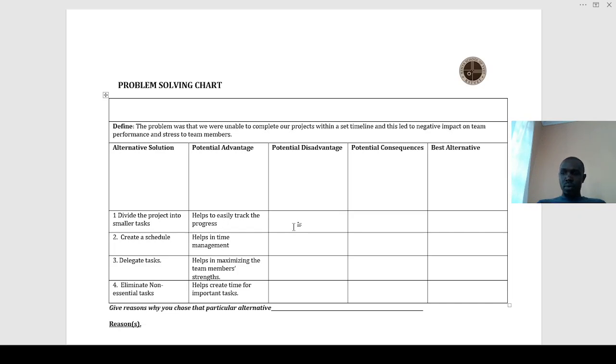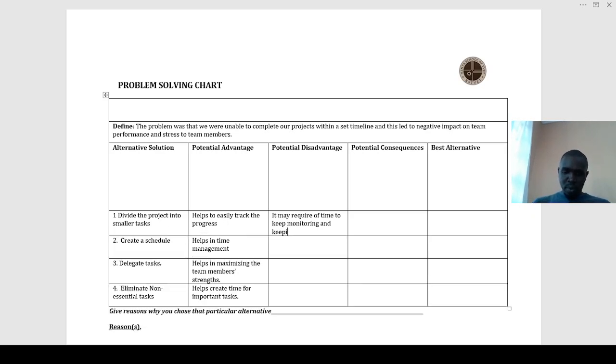Number one, the potential disadvantage of dividing the project into small tasks is it may require a lot of time to keep monitoring and keeping track of the progress.